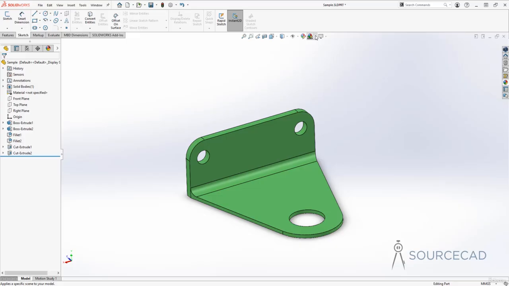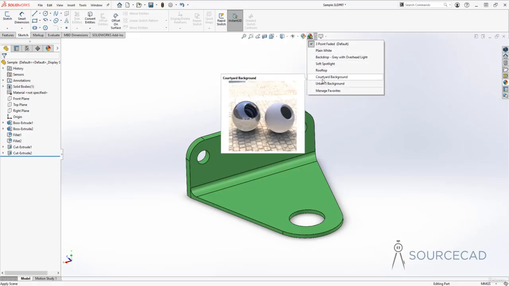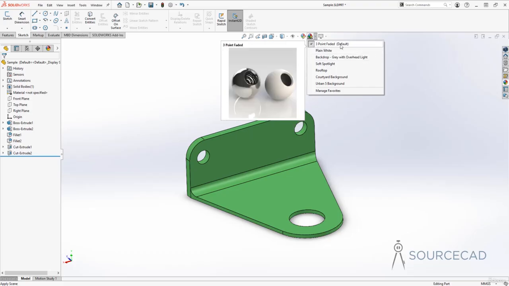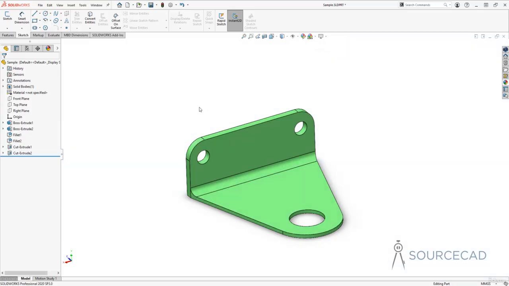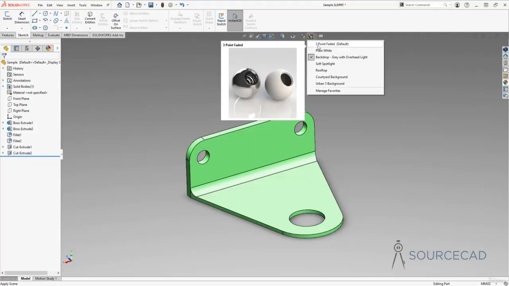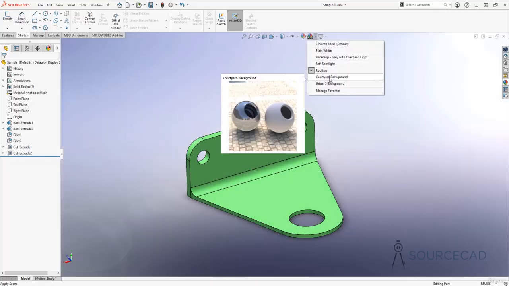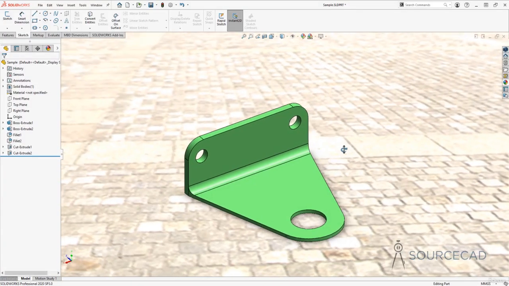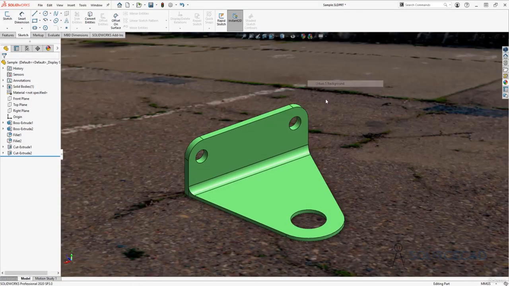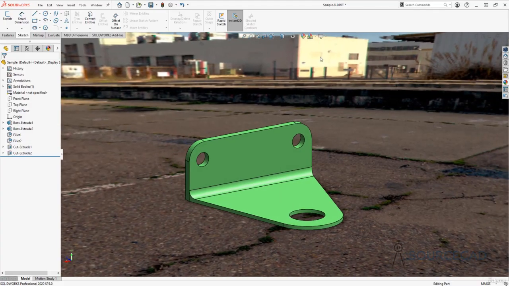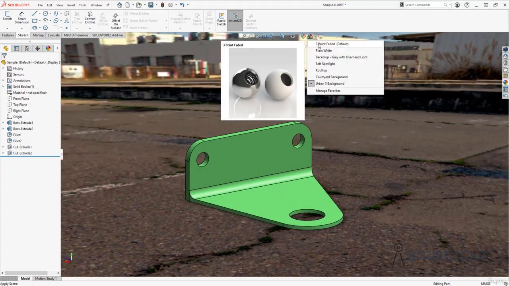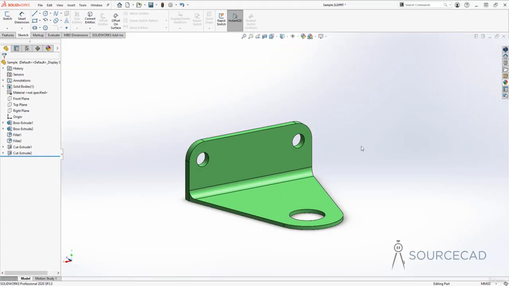Now we have the scene settings here. This will basically change the way your background looks. Right now the 3-point faded scene is selected. You can change it to plain white, and that's this, a completely white background. You can change it to backdrop, soft spotlight, rooftop, country yard background, which is this, and urban 5 background, again this. So these are some of the scenes. I'll just change it to the 3-point faded scene here.